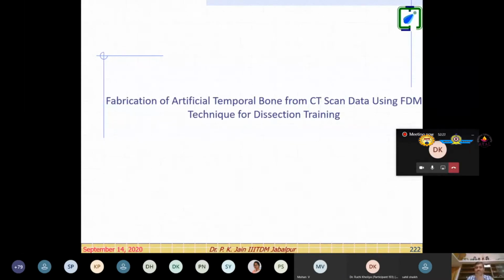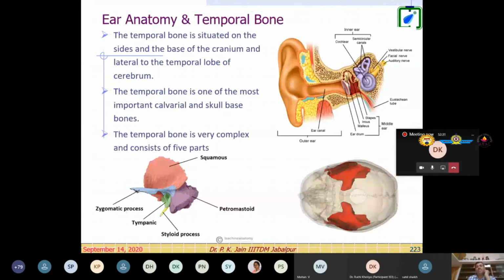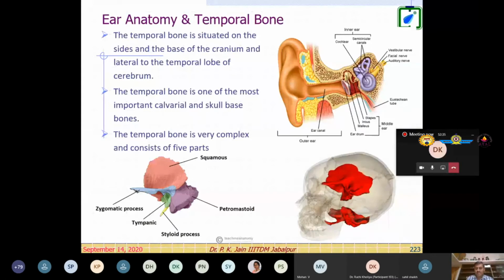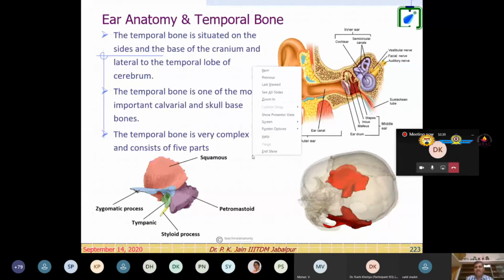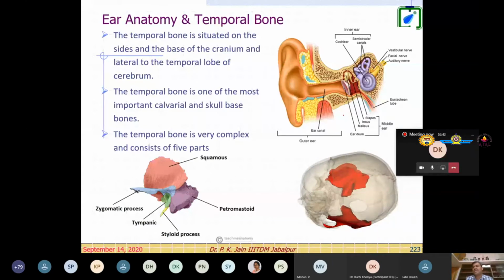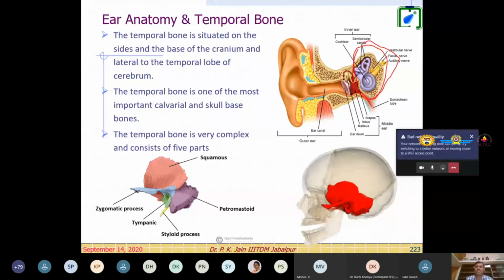Let me share another story. This is one of my MTech students. He has his own company at Nagpur, and he developed this temporal bone. The problem with the temporal bone is that it very quickly dissolves in the human body after death. So it is normally not available for doctors for dissection or training purposes, you can say, right?